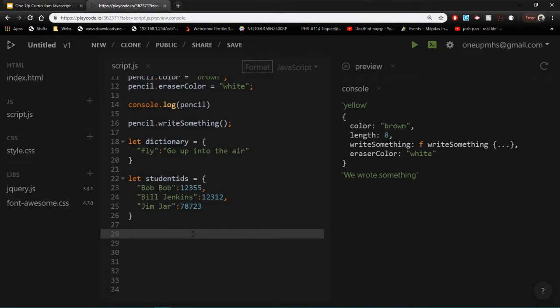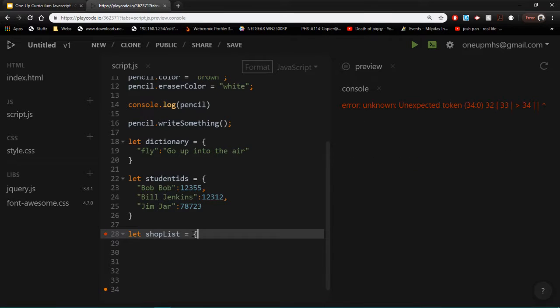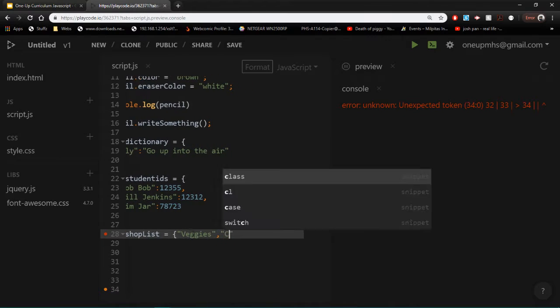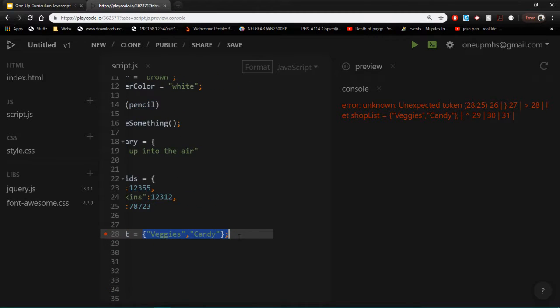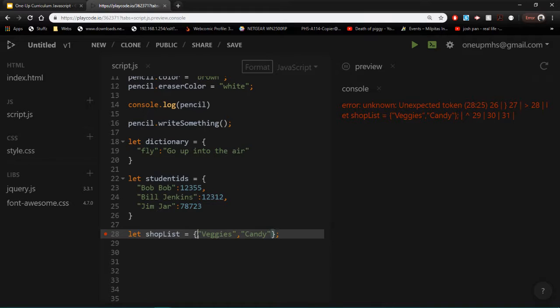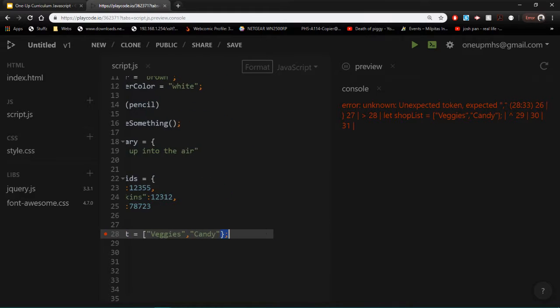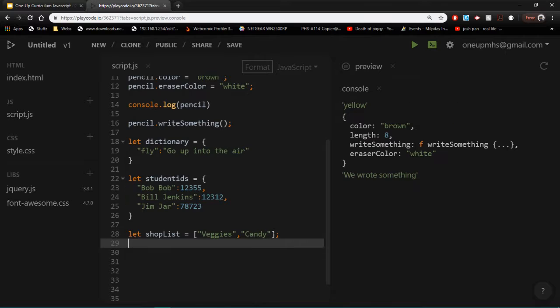And let's create a real quick array. shopList equals veggies and then candy. Why did I use curly brackets there? Silly Luke. Okay, so the index of each of these items is the location of these items. The location of the veggies is 0, its index is 0, and then candy is 1.